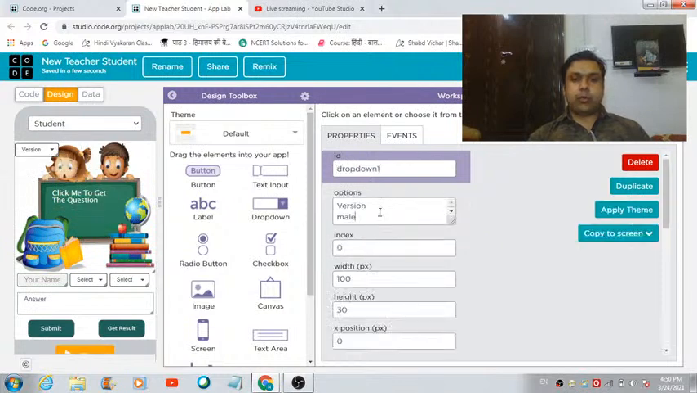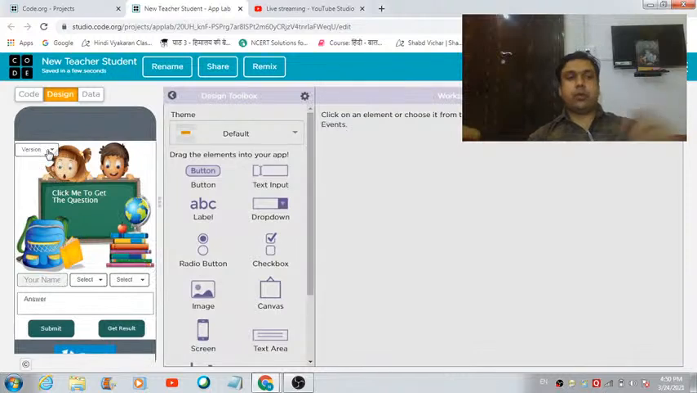So now there are two versions, one is male and the second one is female. Let's now hit this run button and see what is going to happen. If a student wants to hear the question in the male version, he can select male from here. Let's hit this label box and see whether we'll be able to hear the question in a man's voice or not. What is the capital of India? Okay, so it is working perfectly fine. So that's how you can make this application more interactive.